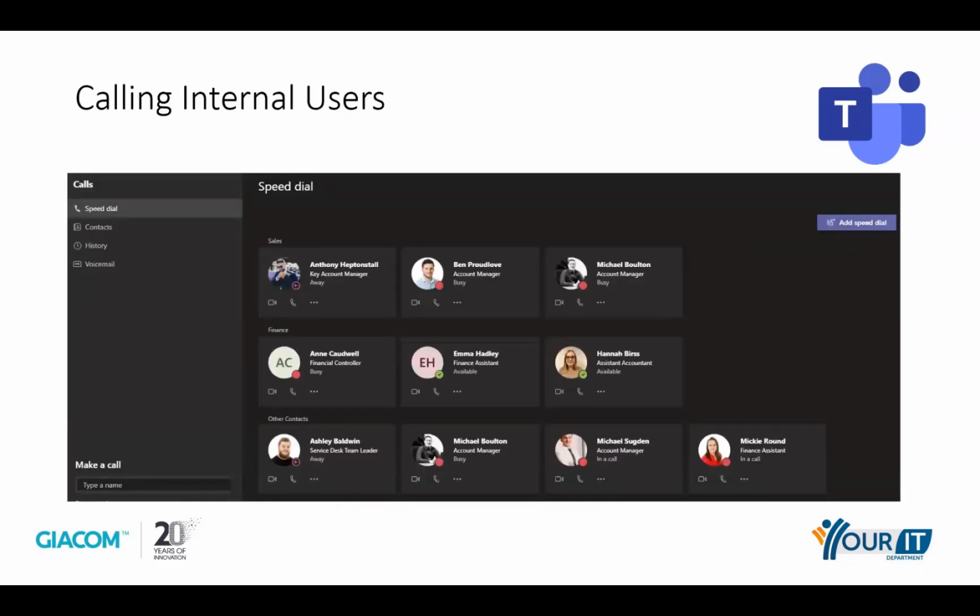As well as calling externally, you can also call users internally within your company. An easy way of finding users and doing that is through the speed dial. You can also search from the search bar at the top of Teams. From here, you'll see a list of users that you can place in groups. As you can see here, I've put three members under the sales group and three members under the finance group. This is just a nice way of segmenting those users into different categories to be able to find them easier.